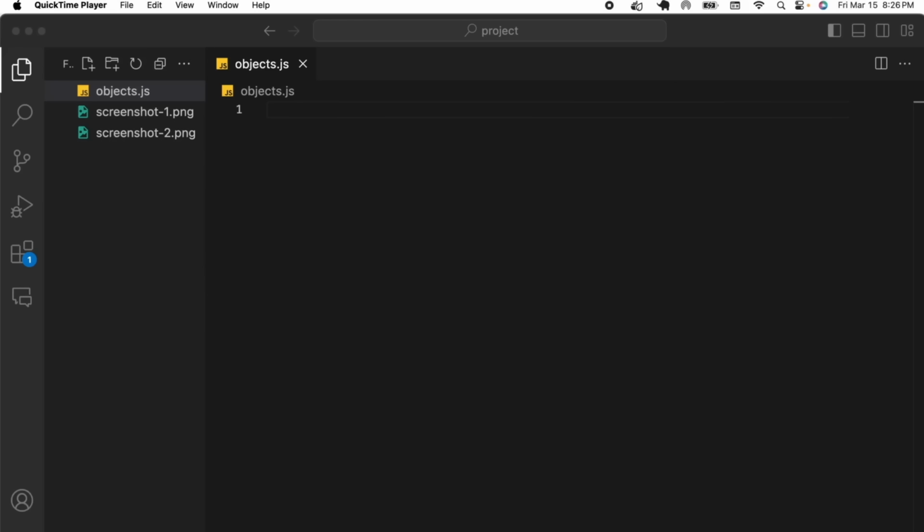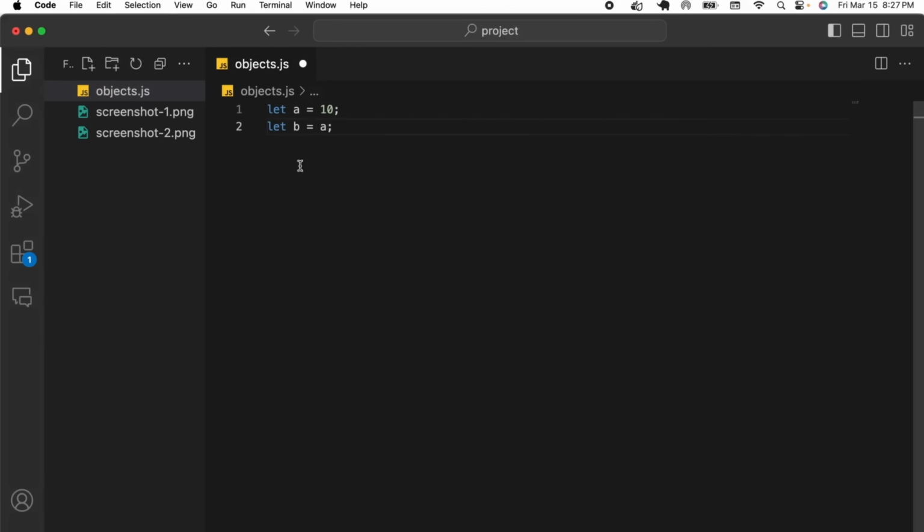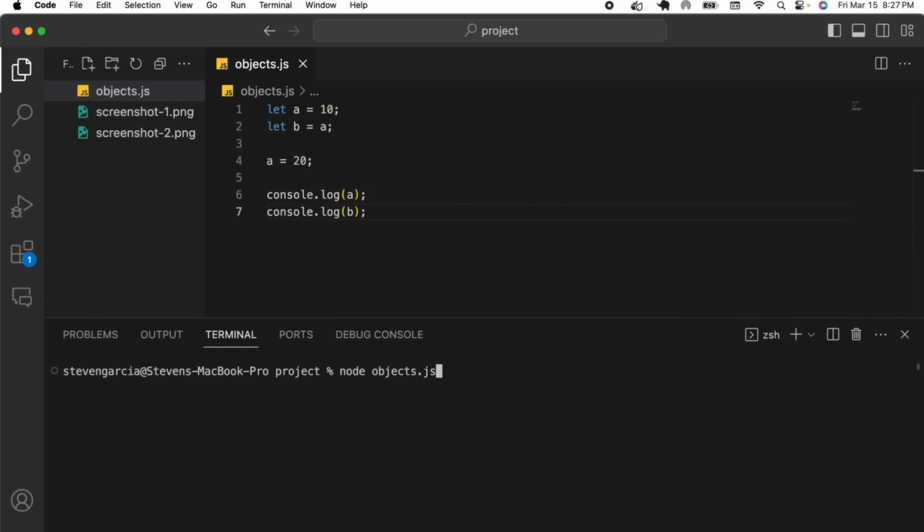The reason we differentiate the data types is because of how they're allocated in memory. So let's consider the primitive data type first. If I say let a, and I initialize that to 10, and let's say let b, and I initialize that to be assigned to the variable a. Now if I reassign the value a, let's say if I assign that to the value 20, let's console log both of them, and console.log b, open up the panel, and we'll run it. So here we see they output different values.